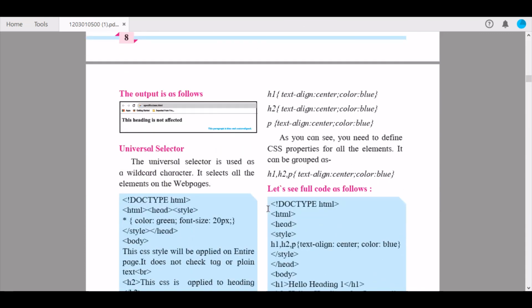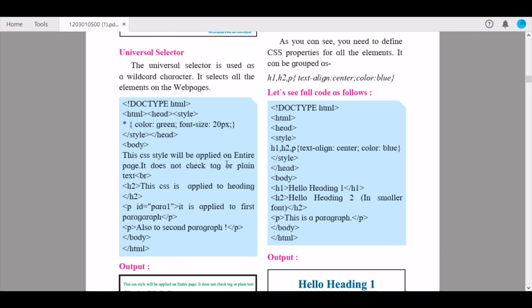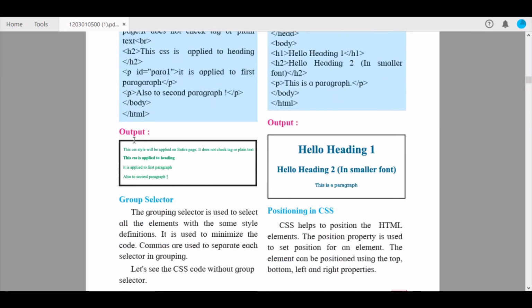Next we have the universal selector. The universal selector is used as a wildcard character. It selects all the elements on the web page, just like a Control A function. We have the output here as well.